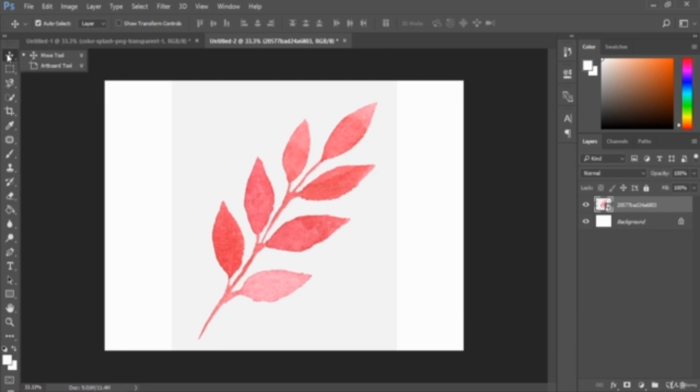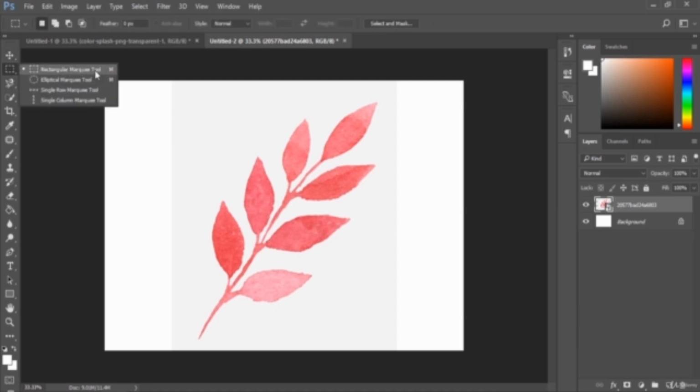This is one of the most used tools. Never forget the shortcut, that's V. Type V on the keyboard to select it. Then the next tool category is the marquee tools. That's rectangular, elliptical, and then we have two others.